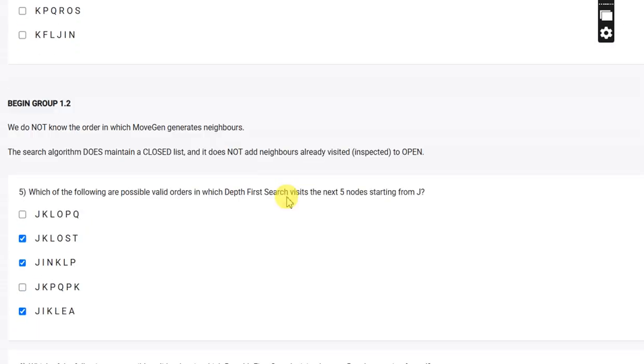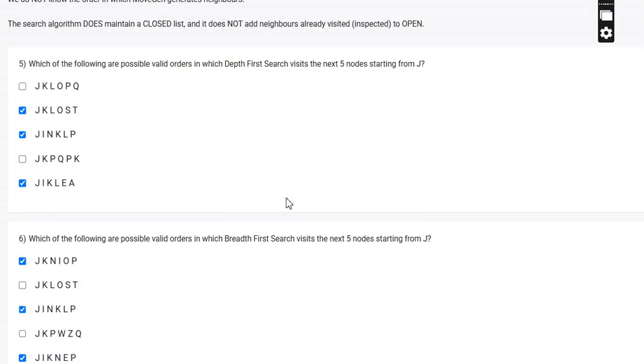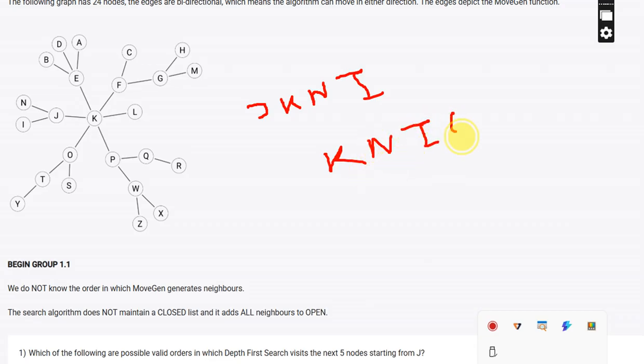Likewise, for BFS, it will be different. For breadth first search, JK, it will become JKNIOP. Why? Because you can clearly see here how BFS will work. J has neighbors like this. Now we already saw J, so J will be cancelled. Next K. K has neighbors O, P, L, F, E. J is here, but we did not need to write J because the closed list is present, and in the closed list, J is already there because we already saw J.